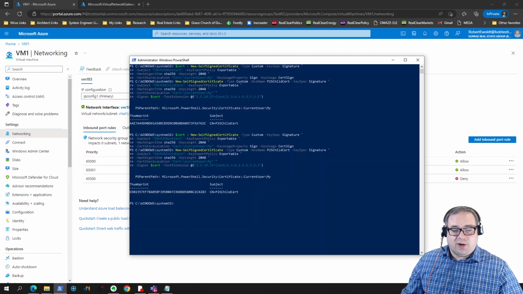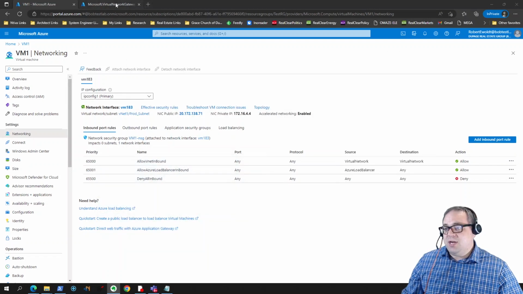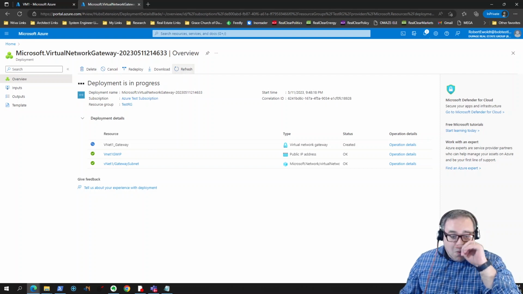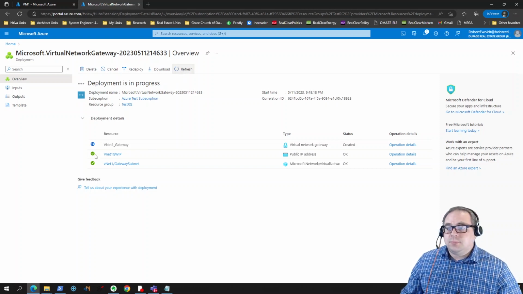All right, we already logged into our VM using the public RDP. Make sure we actually have access to it. We turned off our RDP access in our network security group. We minimize this. Let's check on our virtual network gateway. So it's not quite done yet. So we're going to wait here until that's all completed, and I'll be back in just a minute.